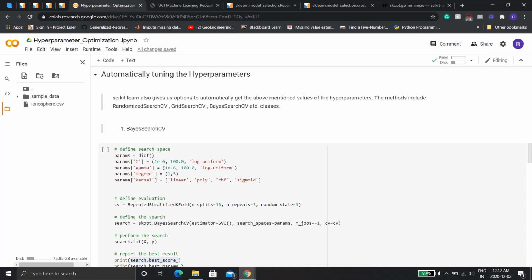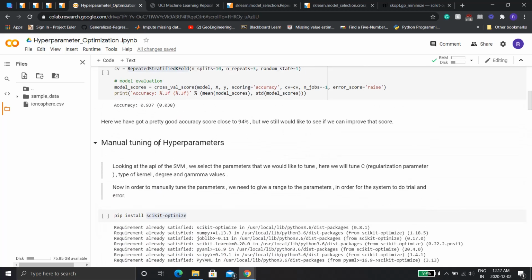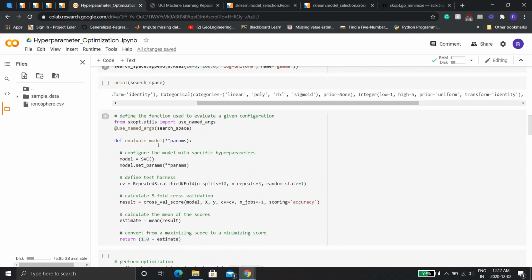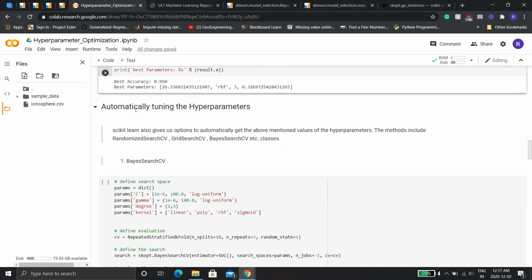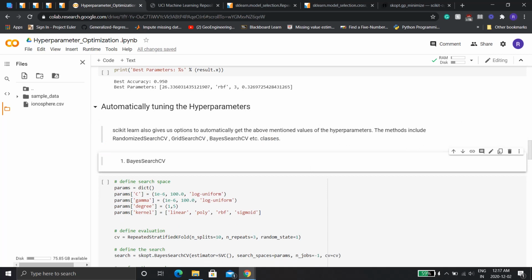In the previous video, we learned about manually tuning the hyperparameters. Now we're going to see automatic tuning of hyperparameters. We'll see three things here: the Bayes search cross-validation technique, the grid search, and the randomized search technique. So first is the Bayes search technique.